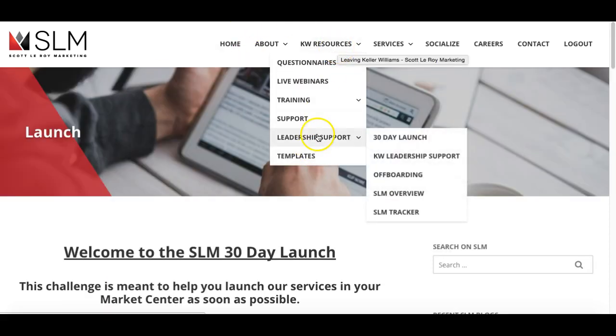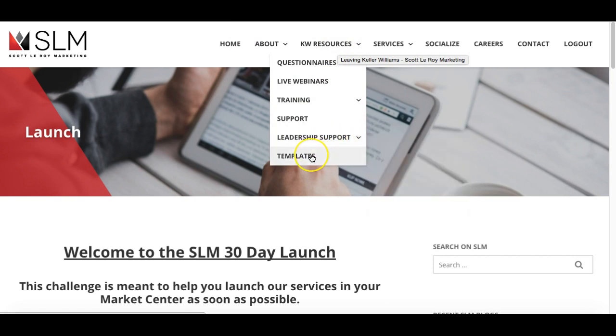KW resources, I think that's all we need to go over for leadership support. And lastly, I'll show you our templates.